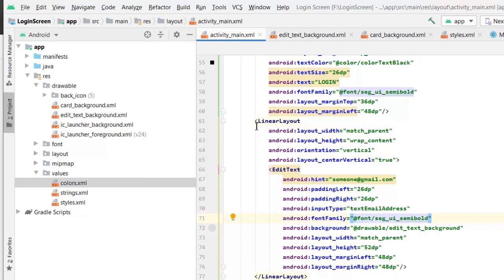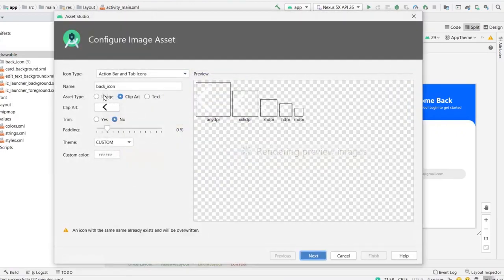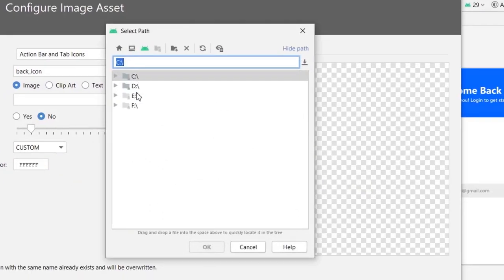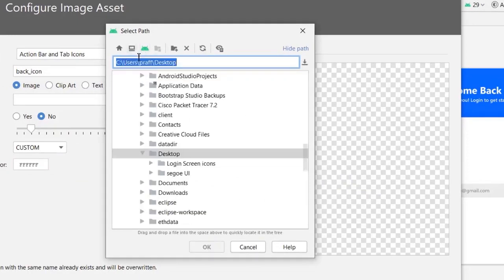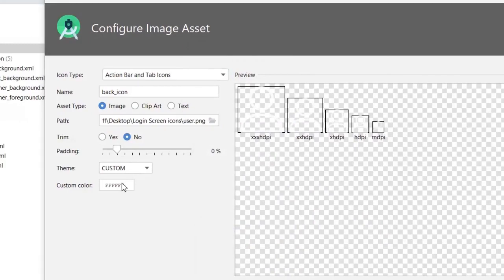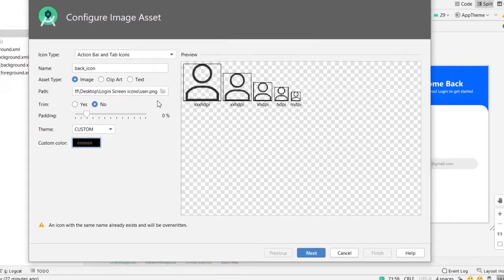Let's import an icon using image assets. Browse from your computer, desktop. Change its color to black. Change name of the icon.